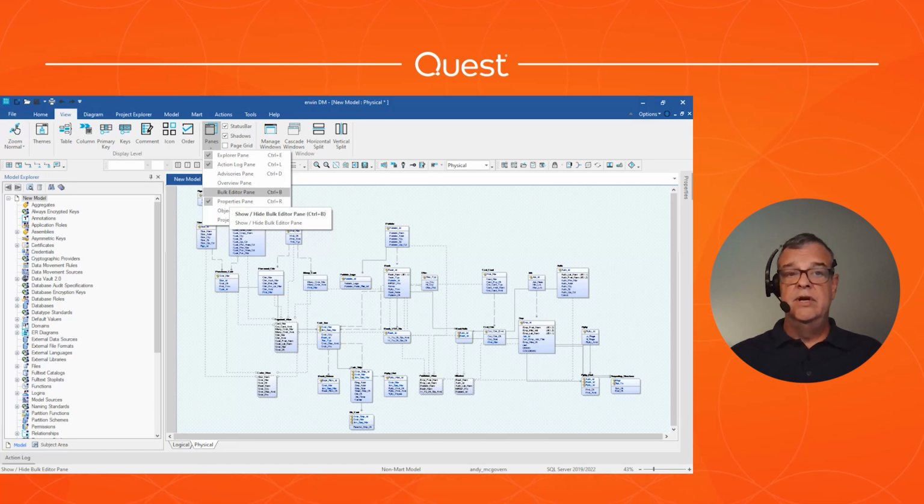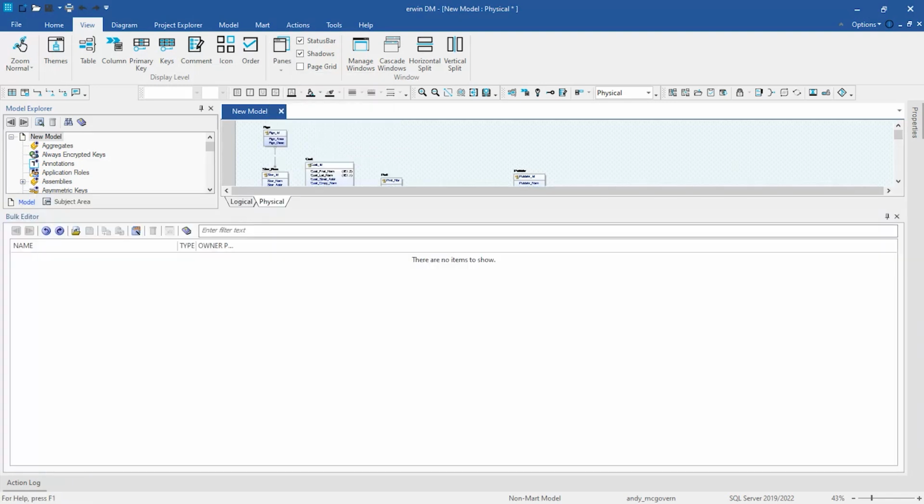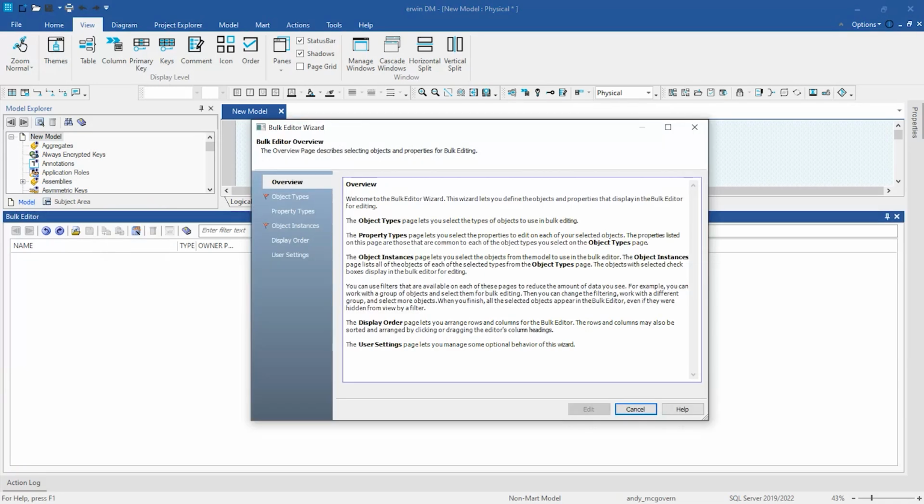All right, so in order to get here, we're going to go into the View tab, panes, and then the bulk editor pane. That's going to pop it up here. There's a wizard that you're going to walk through. It's going to explain what's going on and how this works, and you can make it so you never see it again.